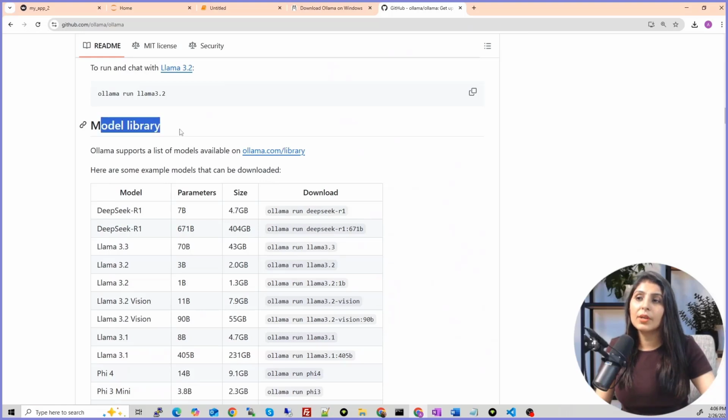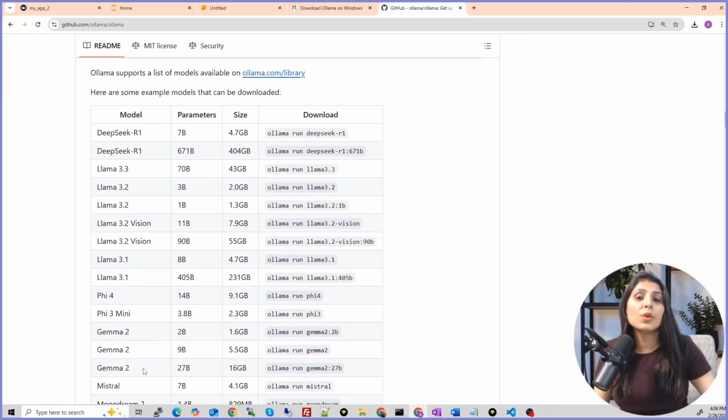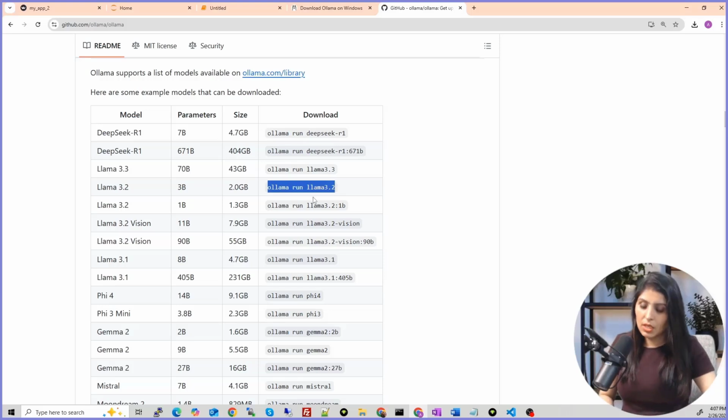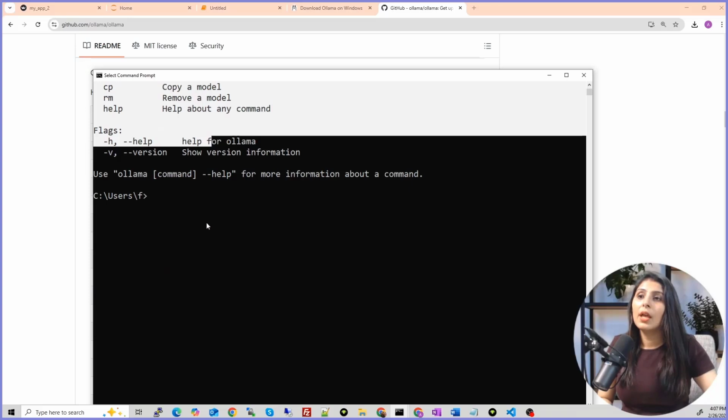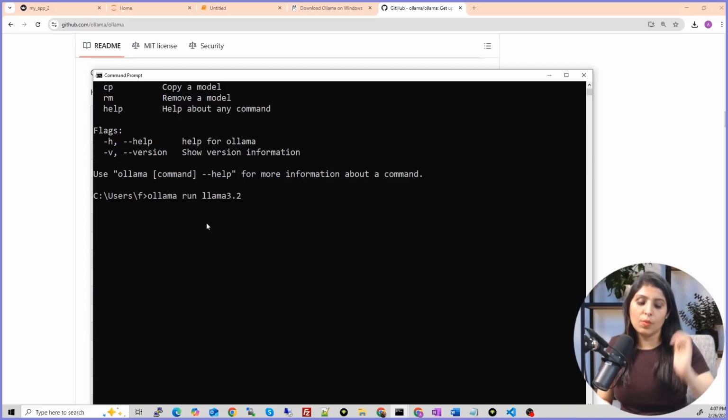And from this model library, see guys, these are the different options which you can use. You can use DeepSeek R1 if you want to use. And like this, you can use any LLM. What we are using today, we are using this LLM. The number of parameters in this LLM is 3 billion. And the size of this model is this, means it will take this much of space in your machine. And then you will copy this command from this download and go to your command prompt here. And here you will type this and you will run it.